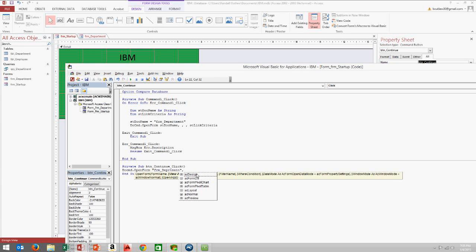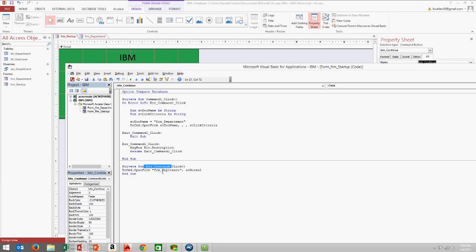And you want to display it in normal view. And that's it. So right now, if you click the button, continue, it's going to open, see how I misspelled it? It's going to open the department form. And we want to close the startup form after it opens this. So do another do command and we'll close, and it'll just close that form.